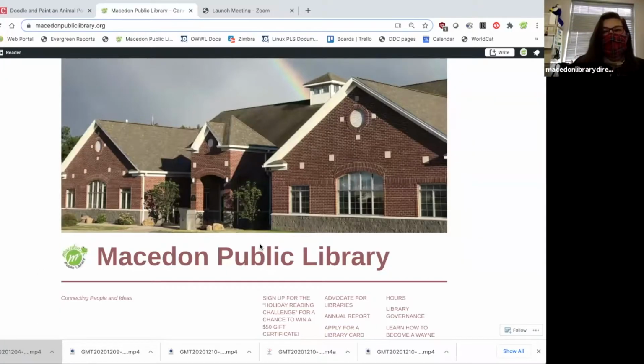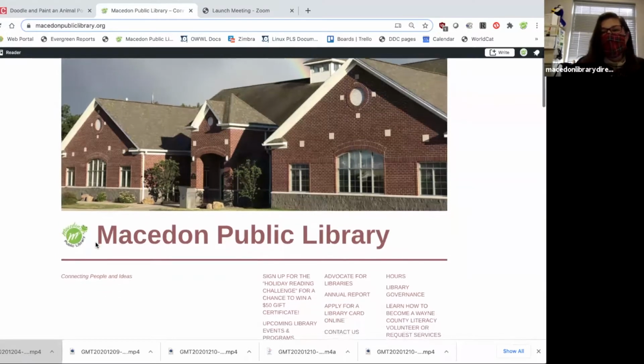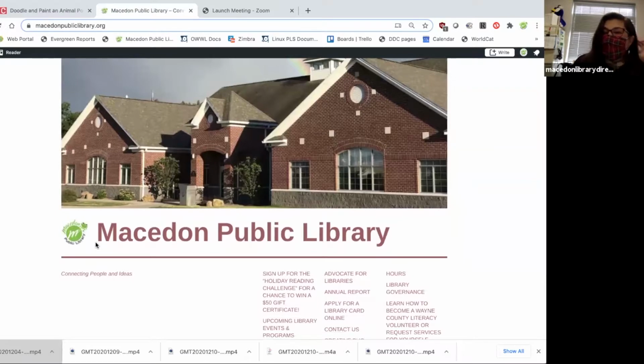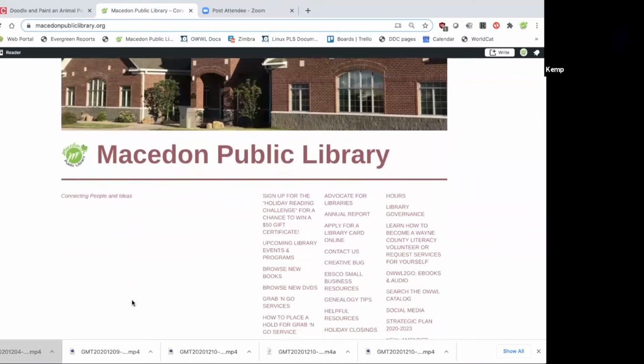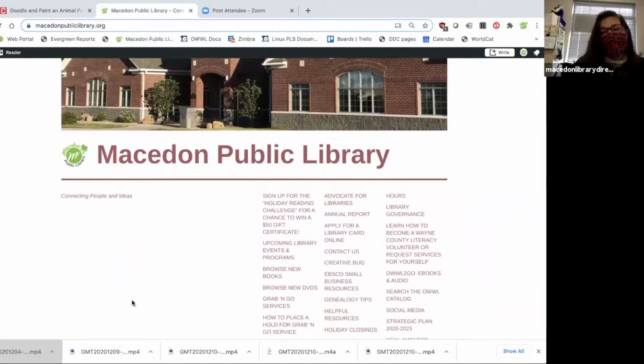But the first thing I want to do is to share my screen. So let me do that. So you should all be able to see that I've shared my screen and we are now on the Macedon Public Library site. If you're listening in, if you could just verify that you can see the Macedon Public Library website, that would be awesome. Can you see it? Yes. Okay, good.